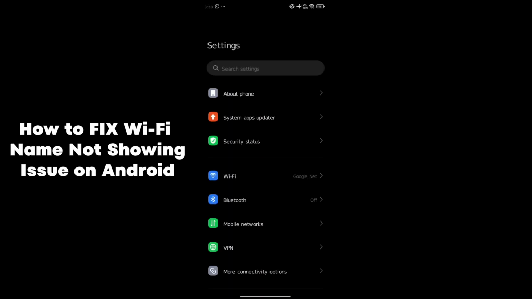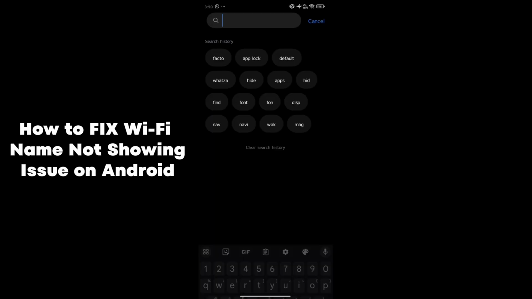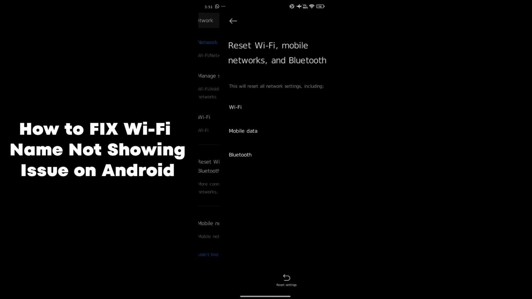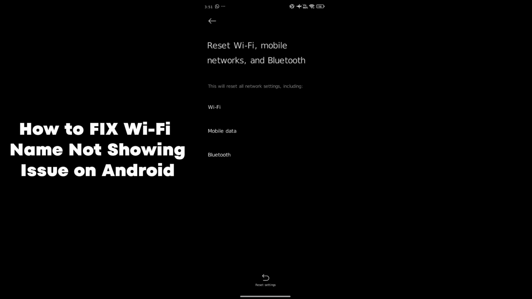and here you guys have to simply search for network reset. After searching for network reset, you guys will be able to see the option Reset Wi-Fi, mobile network and Bluetooth devices. You guys can also find it in network settings. After finding this Reset Wi-Fi, mobile network and Bluetooth option, you guys have to simply go to Wi-Fi.